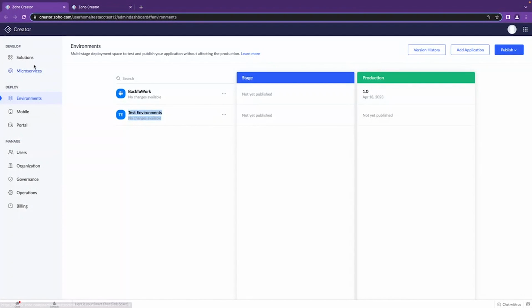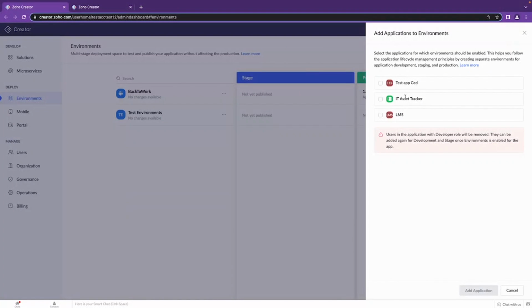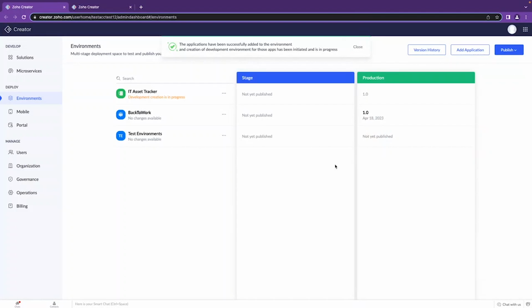Or if you would like to add an app after it has been created and the development process is already ongoing, you can select the application from the Add Application button. You can select which app you would like to add. So let me just add this IT Asset Tracker. And once I click Add Application, the app would be added and the development creation is in progress.